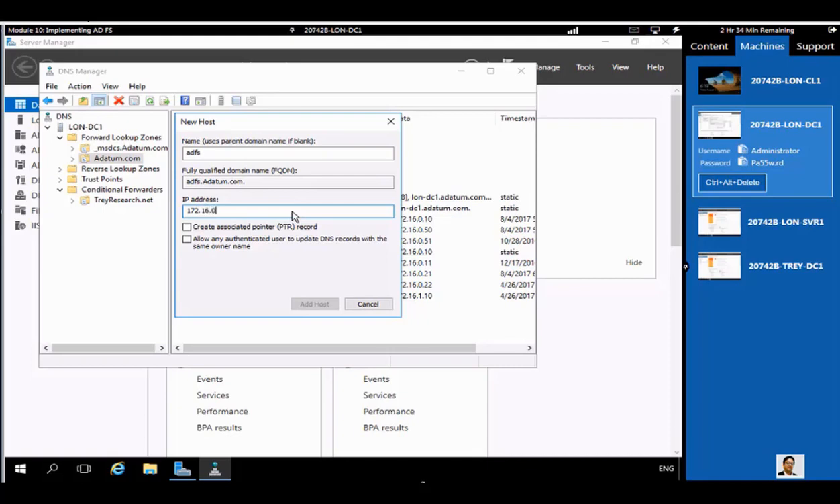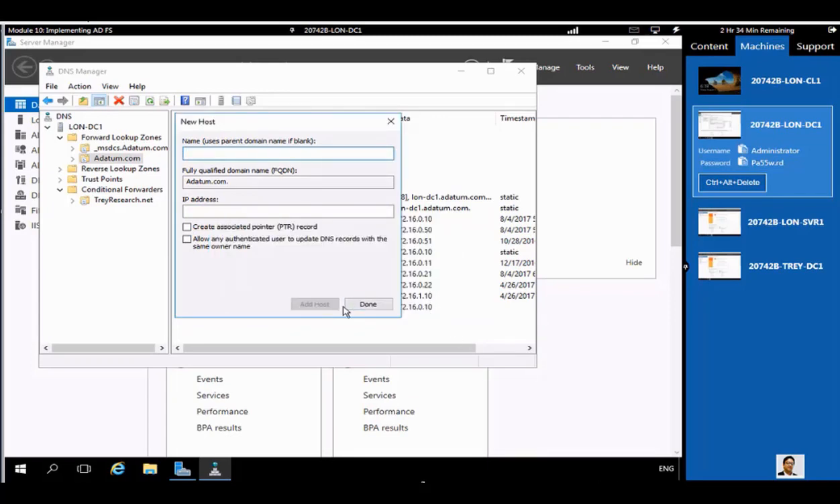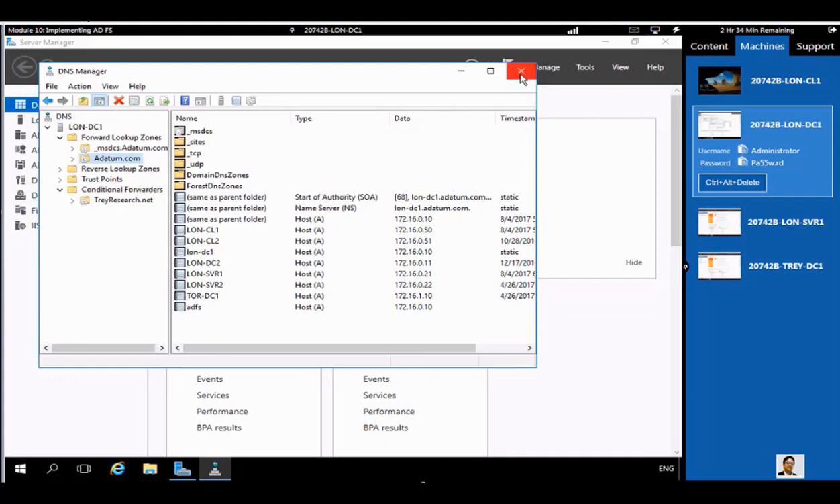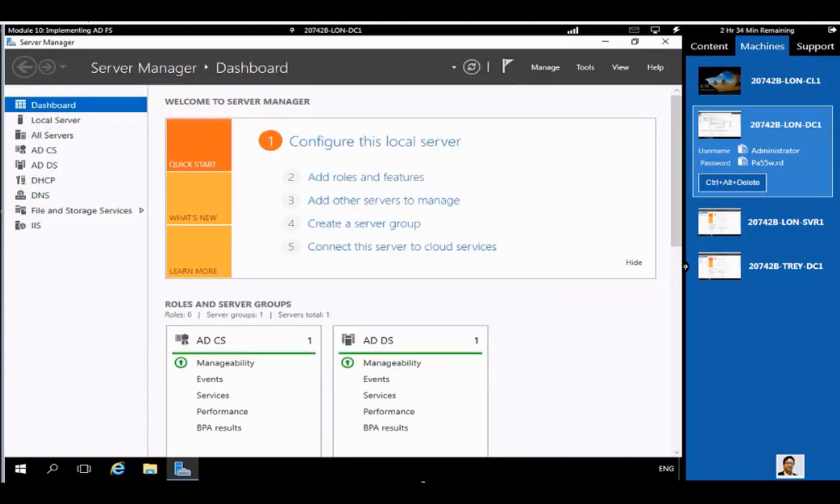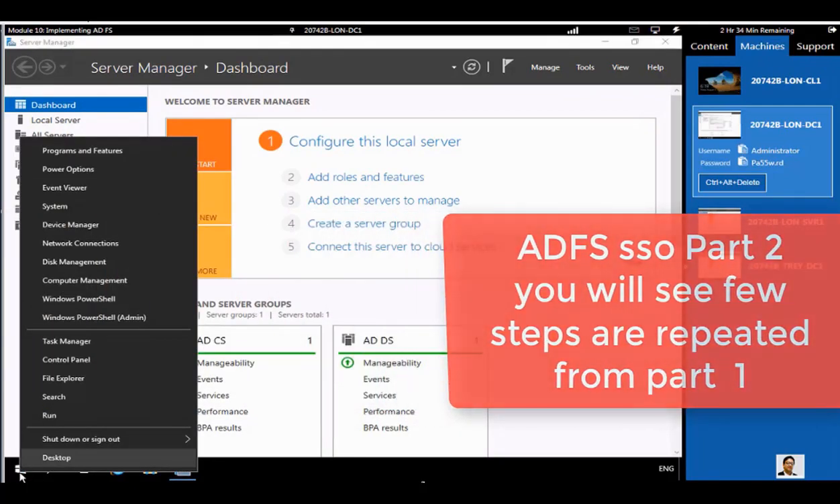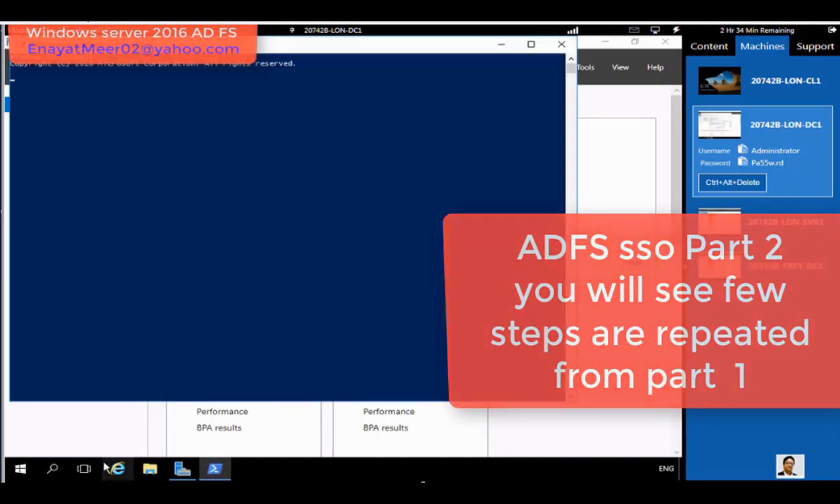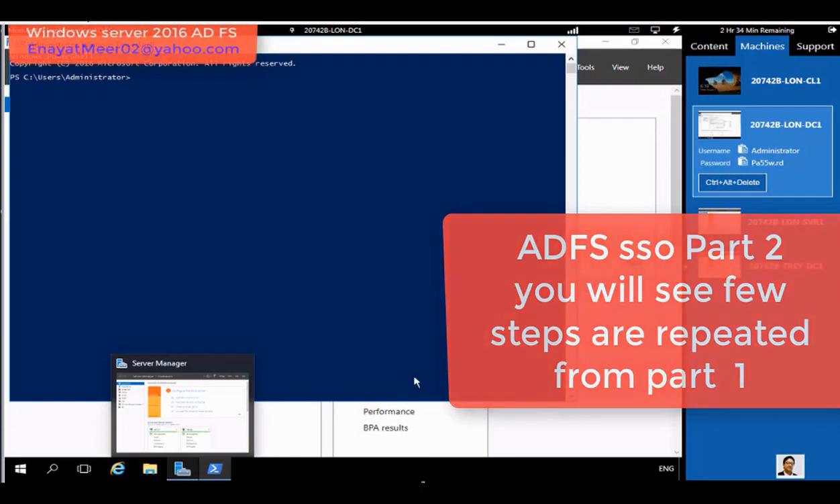I am going to add my own IP address here, 172.16.0.10. Once you click on OK and click on Done, you are done. This part is done. Now we can go to Windows PowerShell, use admin credentials, or as an administrator you can go into it.